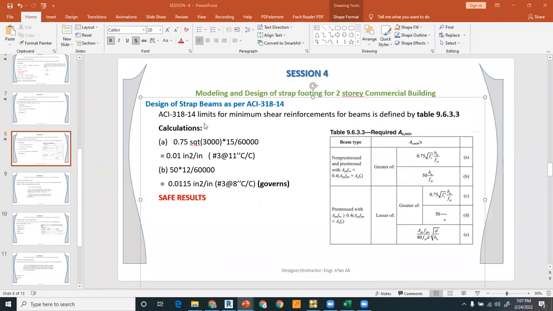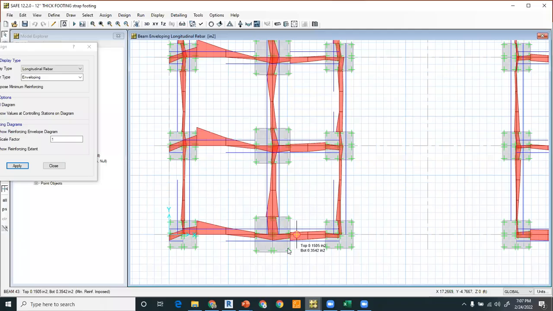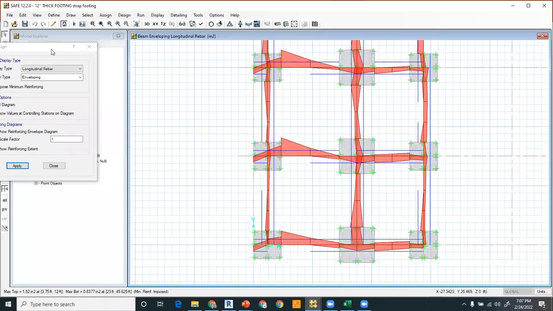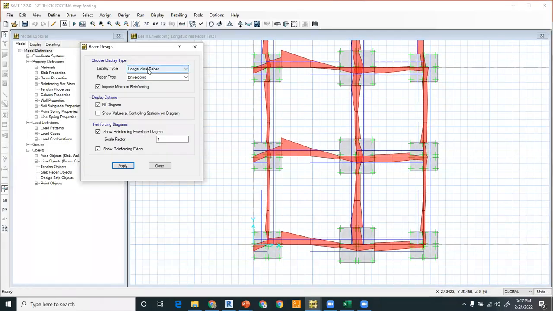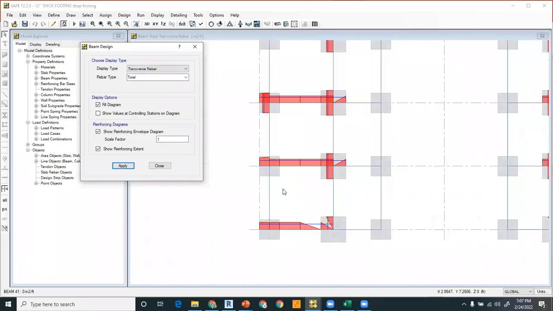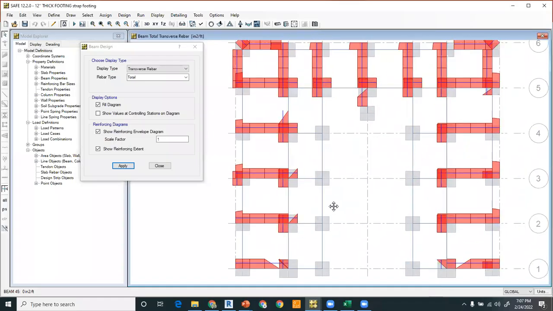So let us continue. So these are the minimum limitation of the steps for the beam. So we will go towards the SAFE, and again we will check. You can also check on this. This is the longitudinal bars. You can click on the transverse and apply. Now it is showing you the shear reinforcement required for the beams, right?